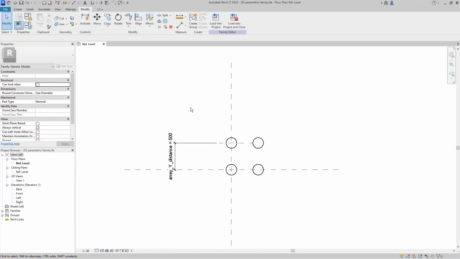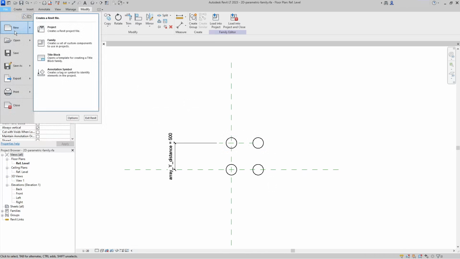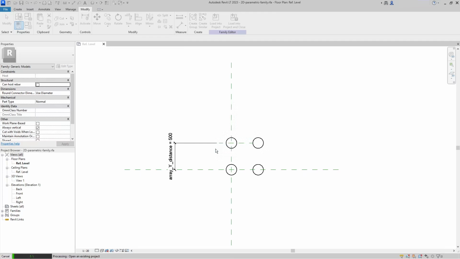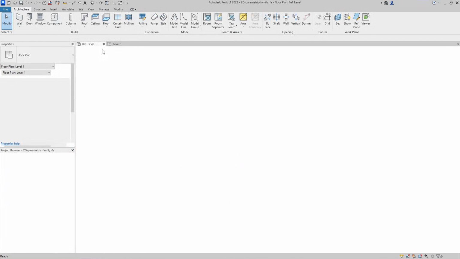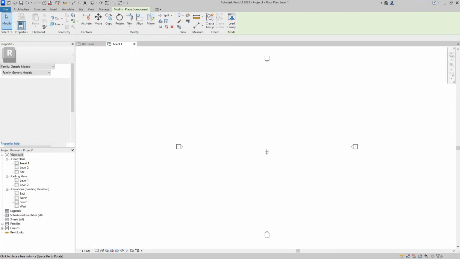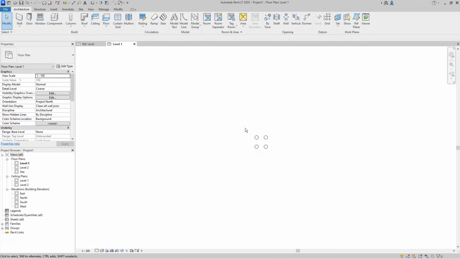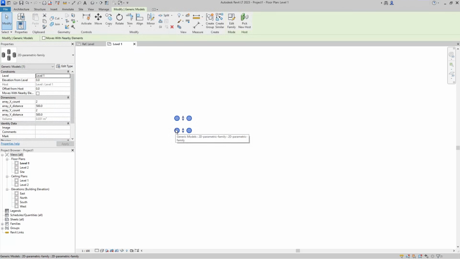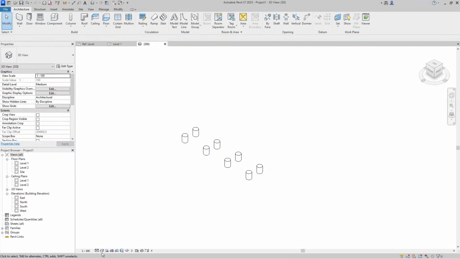and save the family. So the family should be ready if I create a new project, architectural project, and I load this family into the project and I place it somewhere here. And if I click on the family, you can see that there are these type parameters under the dimensions group, and if we change the x count to 4, it changes the number to 4. If we change the distance to 1000, it changes to 1000. You can also see it in the 3D view.